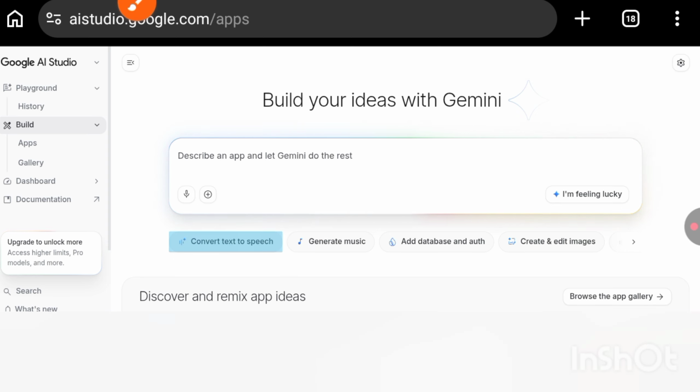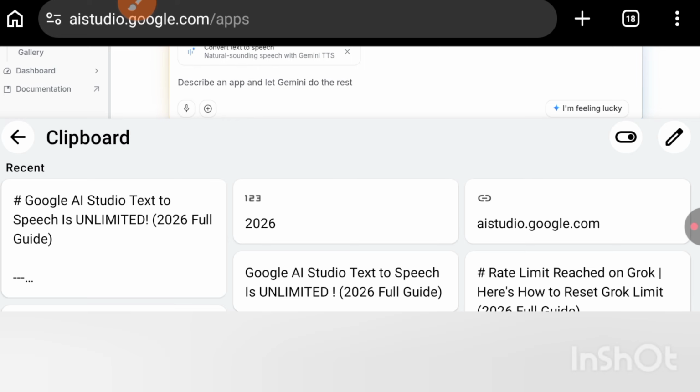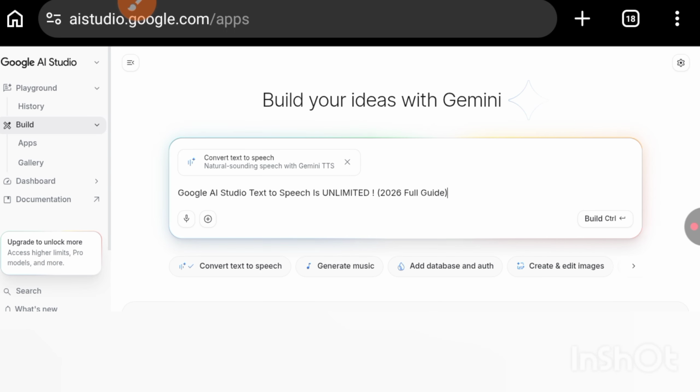Step 2. Choose the right model. At the top, tap on the model selector. Select a Gemini model like Gemini Flash or Gemini Pro. These support audio output.